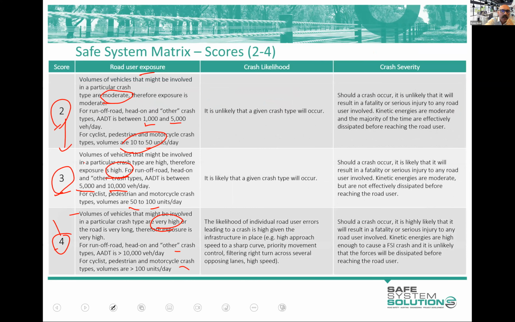And you look here and you go back to your scoring sheet and you say, okay, well, what's a 4 for likelihood? The likelihood of individual road user error leading to a crash is high, given the infrastructure in place. Example, high approach speeds to a sharp curve, priority movement control, filtering right turn across several opposing lanes and high speed. So there's some inherent characteristics that are making it much more likely for crashes to happen based on the infrastructure. That's a 4. A 3, it is likely that a given crash type will occur.